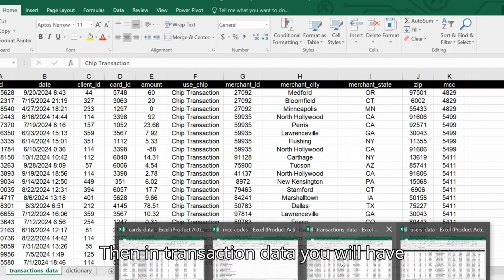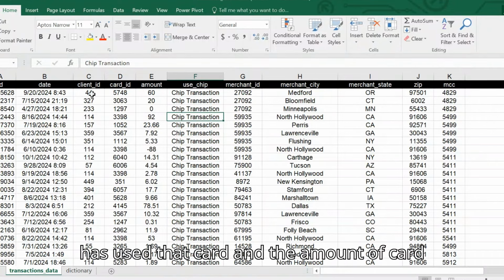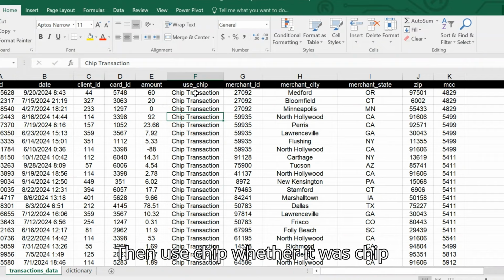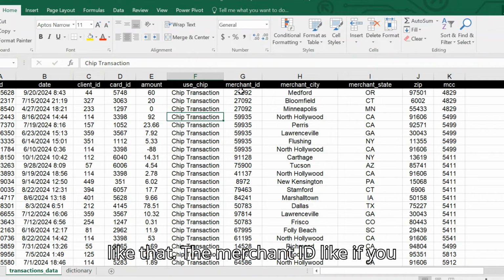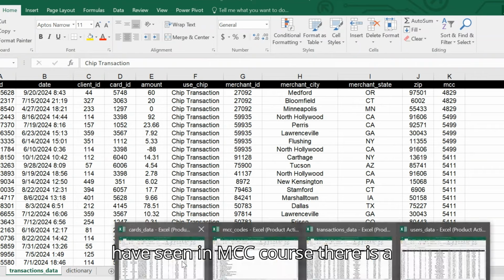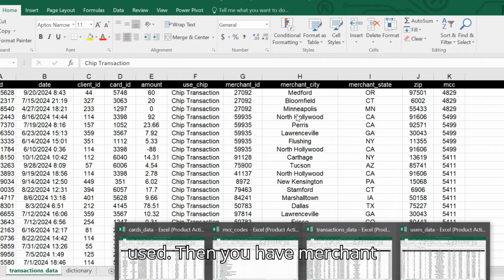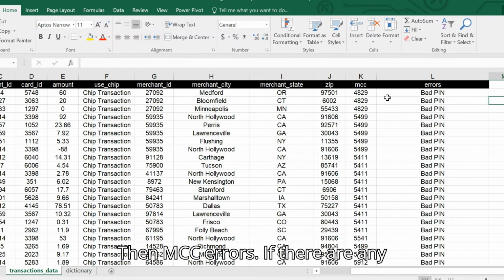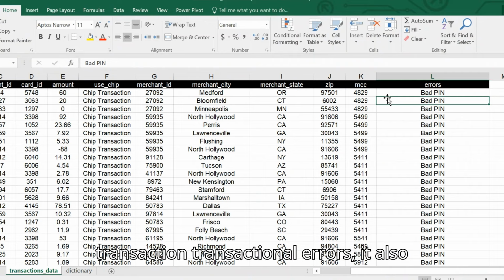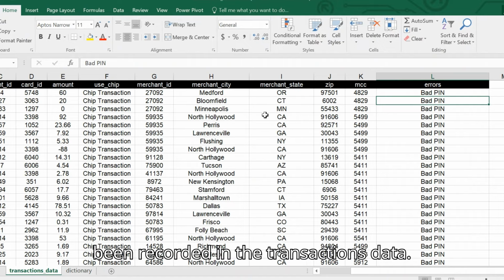Then in transaction data, you will have the transaction details like transaction ID, date of transaction, client ID, who has used that card, and the amount transacted, along with card ID. Then use chip, whether it was a chip transaction or not, or swipe or something like that. Then merchant ID, like you have seen in MCC codes, where this card has been used. Then you have merchant state and zip related to that state. Then MCC errors, if there are any transactional errors, it also explains those. This has already been recorded in the transactions data.